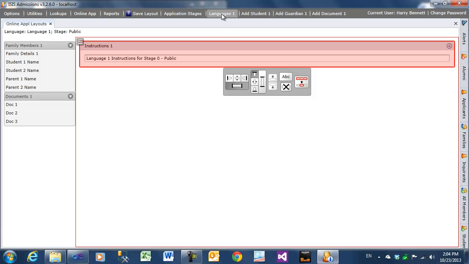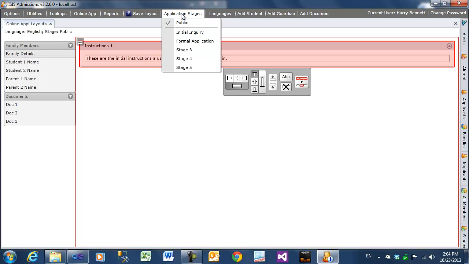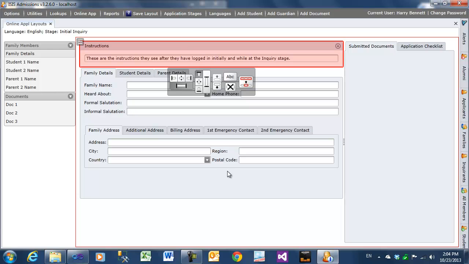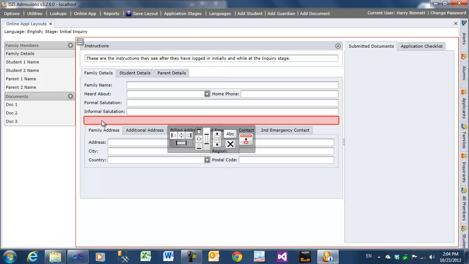Here I can change and set up the same thing for any of these additional languages. We strongly recommend that you first configure everything for English, then go back and do the same thing for the additional languages that you wish. If I want to design for an additional stage, all I need to do is select the stage I'm designing for. Here we have it.